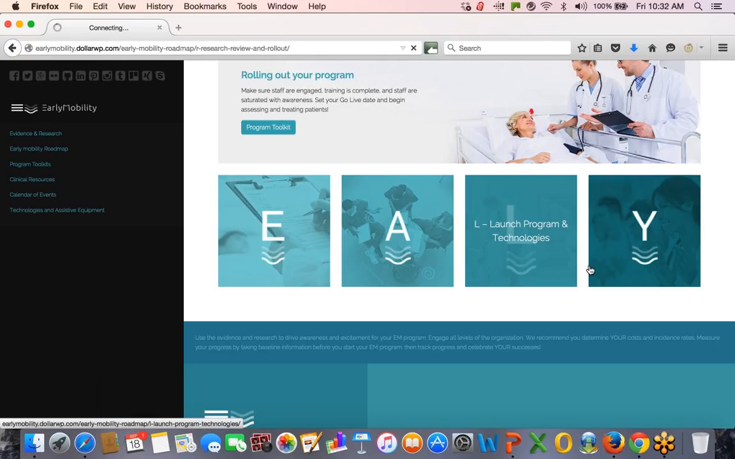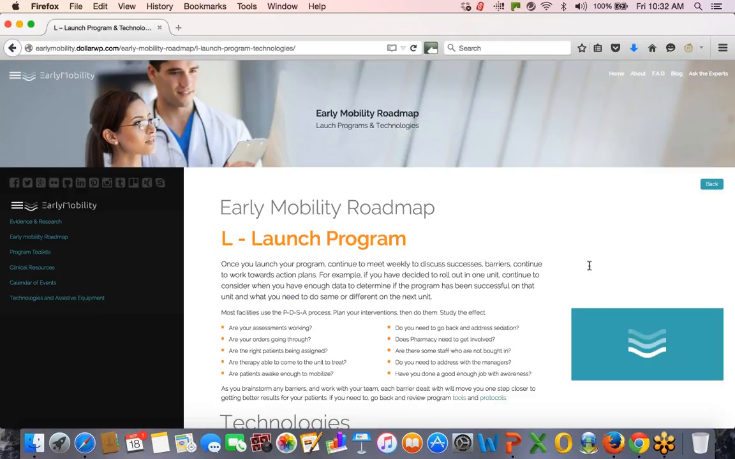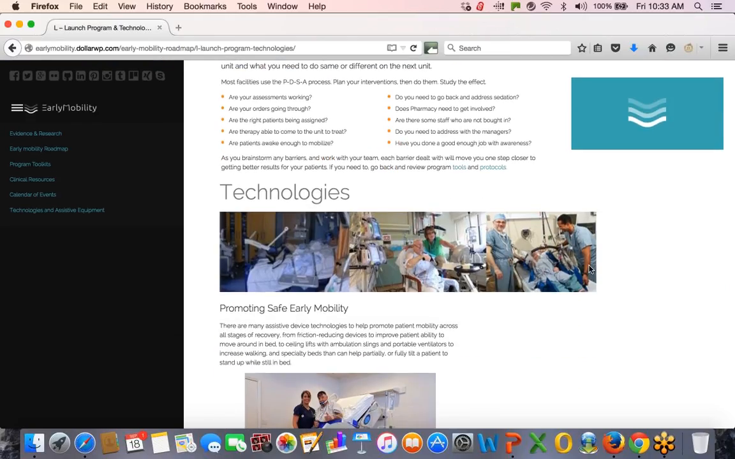The L of early relates to launching your program. There are many potential pitfalls that can impede your progress and ultimate success. Many facilities use the Plan, Do, Check, Act cycle, or Plan, Do, Study, Act, where interventions are continually assessed and modified if needed to ensure continued progress to achieving your goals.